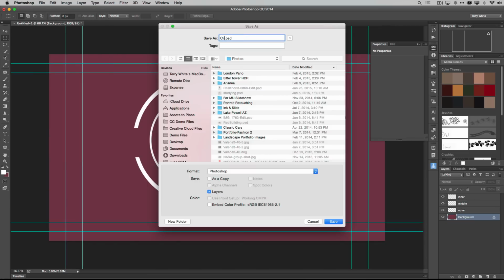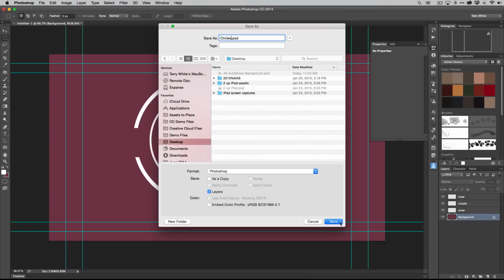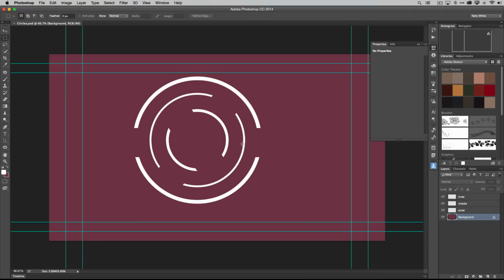And we'll call it circles.psd. We'll save it out onto the desktop so I know where it is. And of course, we want to save it with layers. Okay, that was it. Build your thing in Photoshop is really what I'm trying to say. Build it with layers. Make whatever layers you want that you want to be able to animate separately.